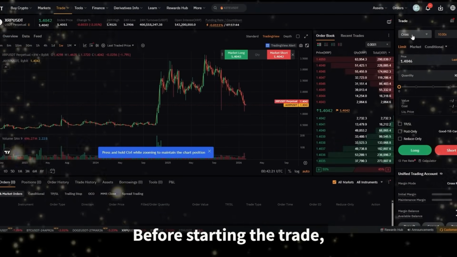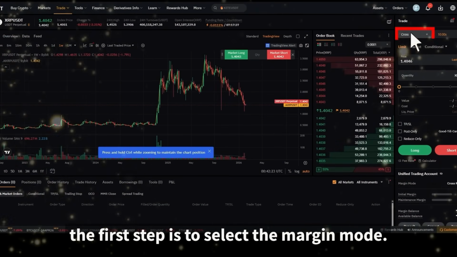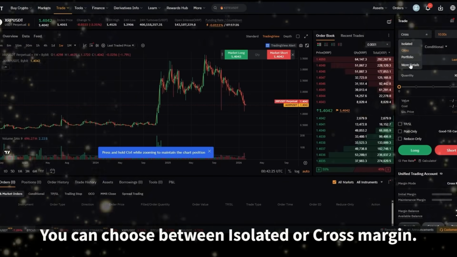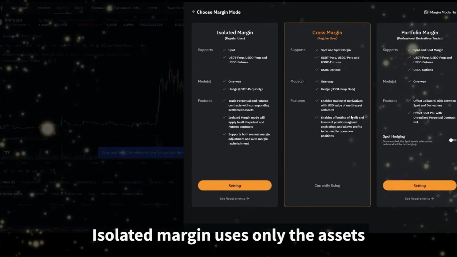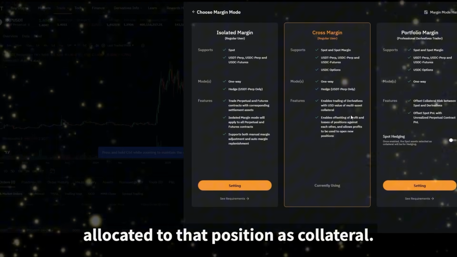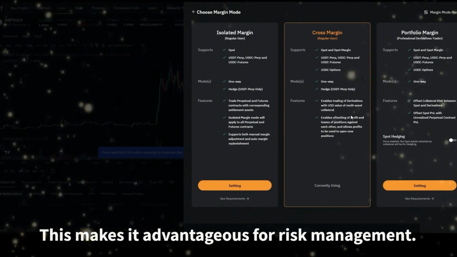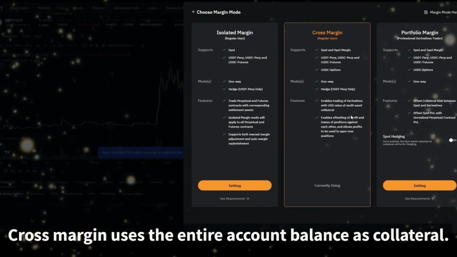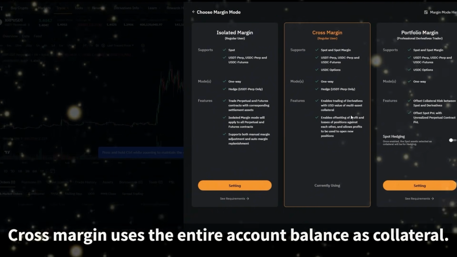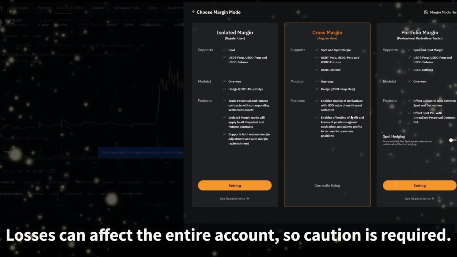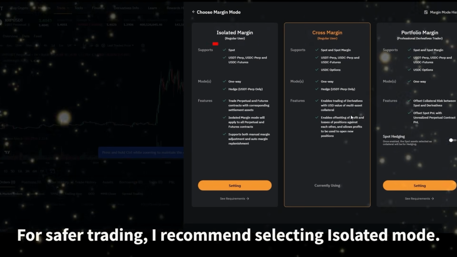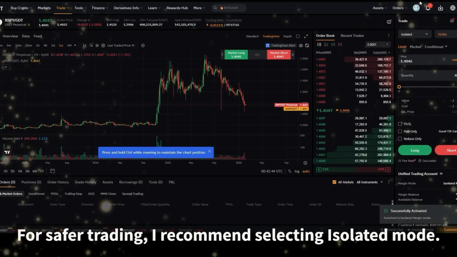Before starting the trade, the first step is to select the margin mode. You can choose between isolated or cross margin. Isolated margin uses only the assets allocated to that position as collateral. This makes it advantageous for risk management. Cross margin uses the entire account balance as collateral. Losses can affect the entire account, so caution is required. For safer trading, I recommend selecting isolated mode.